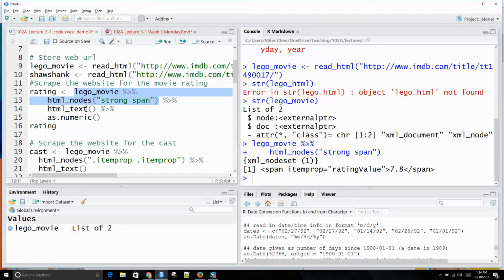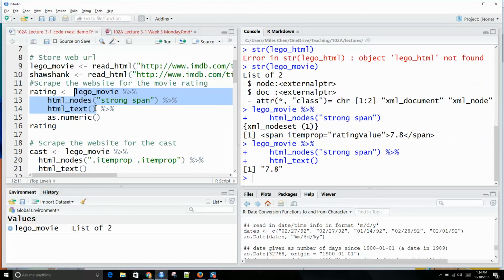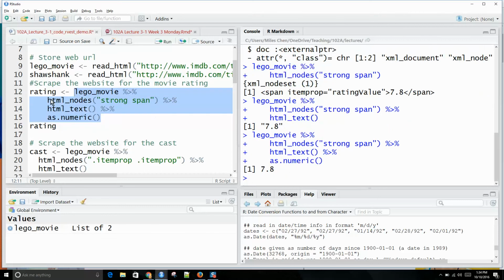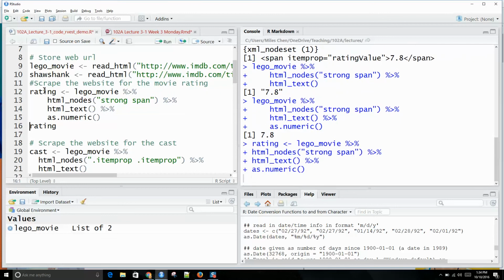And so what we want to do is we want to pull out the text that's in here, and we're going to do HTML text. That's this command right here. So we're going to take this output and feed it into HTML text, and we get 7.8, and we want to turn it from character data into numeric data. So we're piping that into as.numeric, okay? And so we get 7.8. So that's what this line of code does. It says, go to that thing, find the movie, find the thing that says strong span, extract the text using HTML text, and then turn that text into a number, okay?